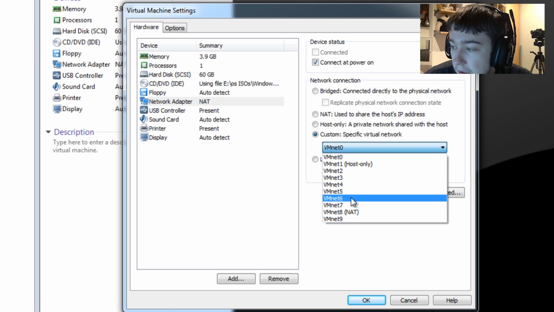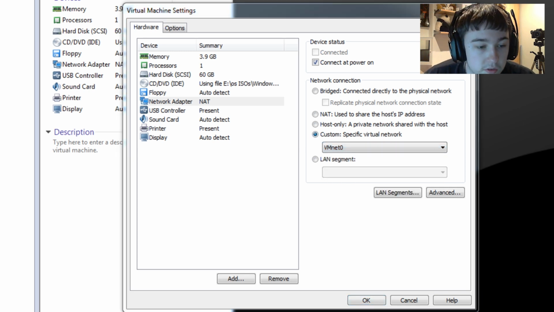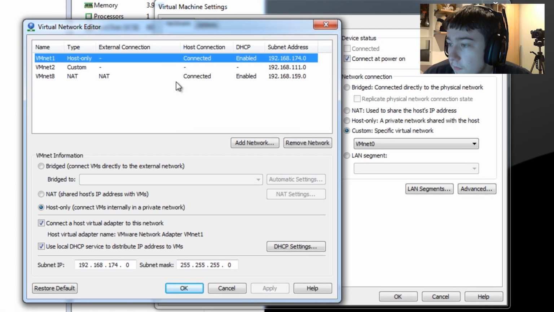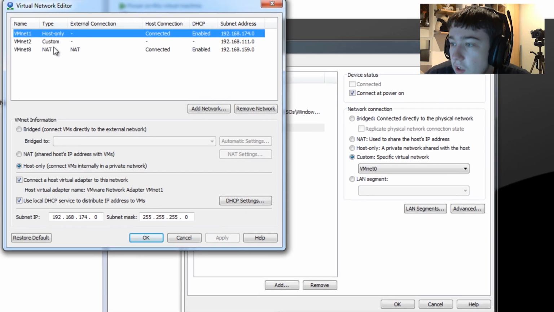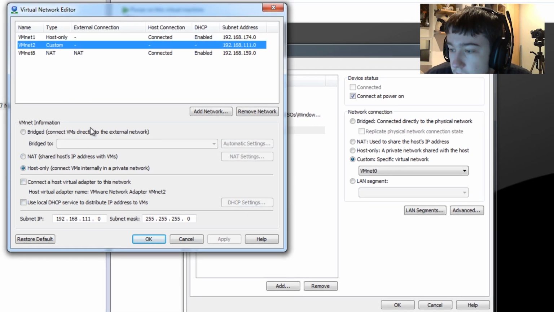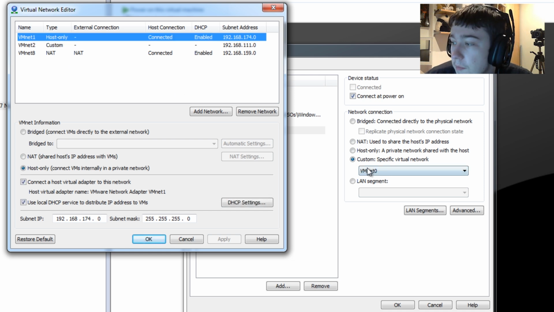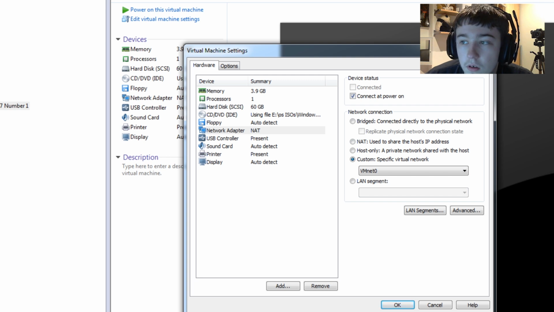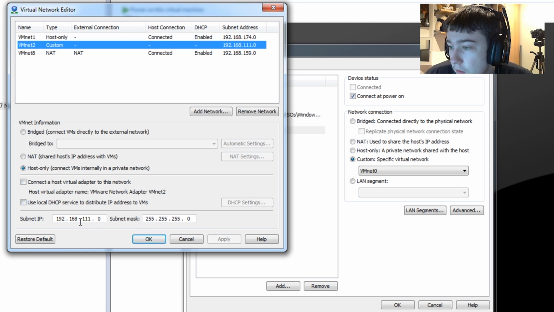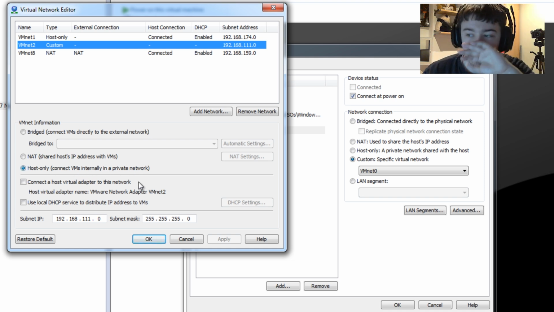So these virtual networks here can all be configured, and if you go to start and then run the virtual network editor, I'll just drag it over. As you can see, you can actually edit the virtual networks. Only these networks here have been configured, and this is a host-only network. So VMNet1 is used to basically only interface with the physical machine. VMNet2 is a custom network which is host-only, so connect VMs internally in a private network, and that's what we're going to want to do.